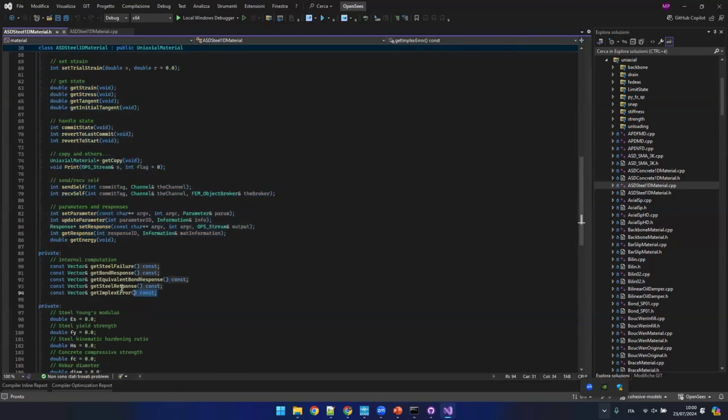Then you can have some private methods. I created some of them just for getting the output. Now, as I told you, we are going to create a material which is a combination of a steel rebar and a bond interface. So we may give the user the opportunity to get, of course, the total response in terms of stress and strain, but also the response of only the steel component, of only the bond component in terms of tau-displacement, or the equivalent bond component in terms of equivalent stress and equivalent strain in the slip layer, the steel response here, and a few other things that are not interesting now.